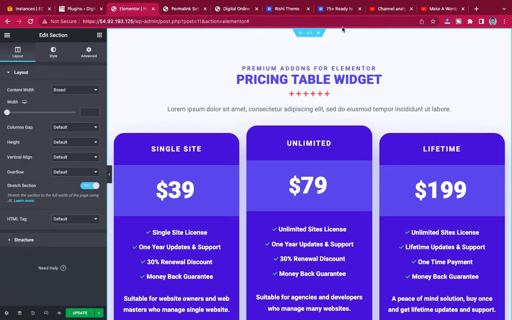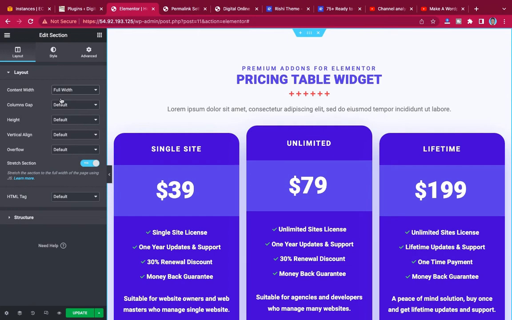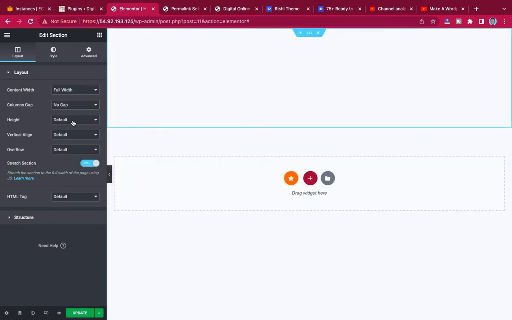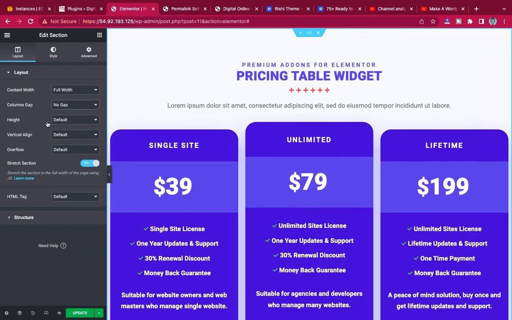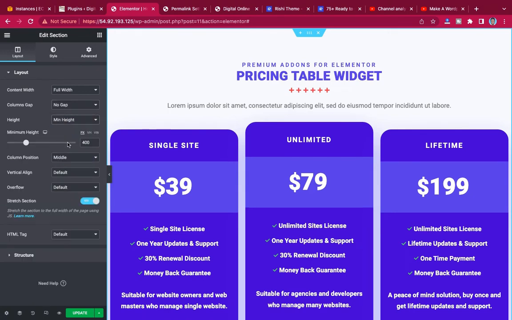I'll click over here to edit the column, and I'll do the same settings that I did with the first one. Full width, column gap, no gap. And then the height also, I'm going to give it minimum height, and then a VH of 100.